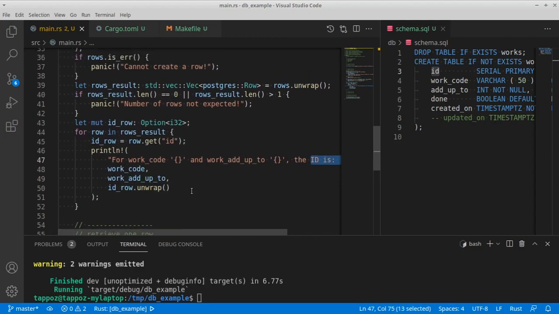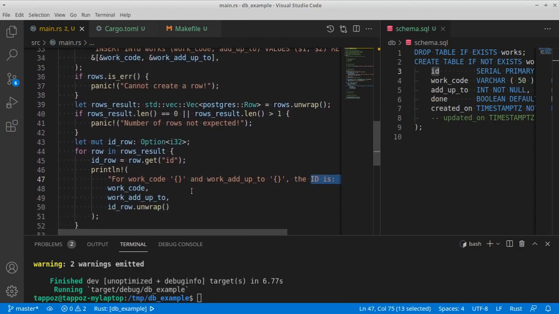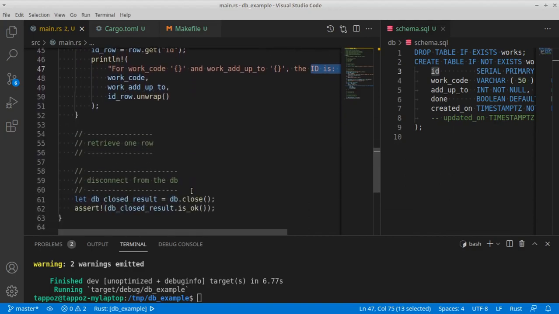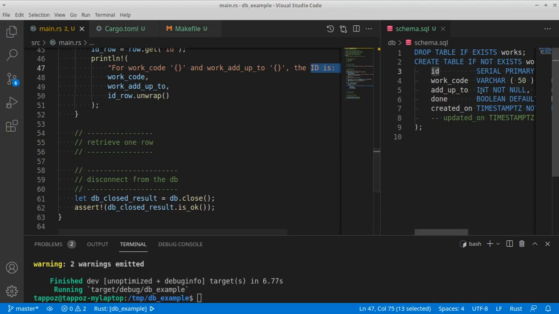All right. Now, assuming we flushed this row into the database, then we need to retrieve it. But in order to retrieve this row, we need to define a Rust structure that represents a row from this database. So we're going to define this structure.